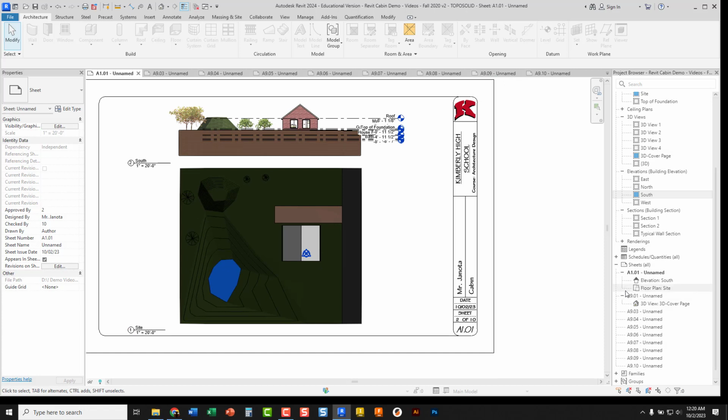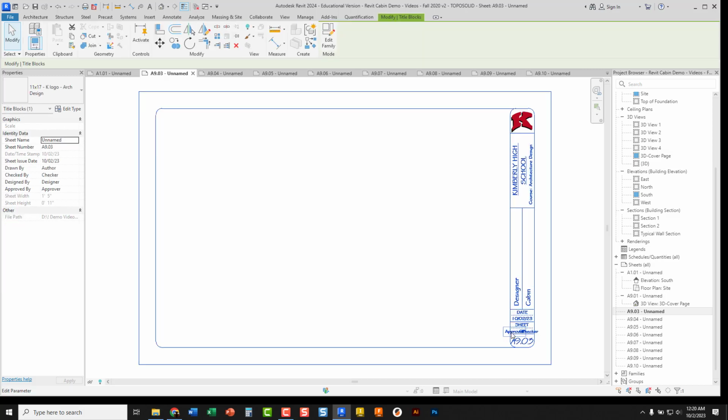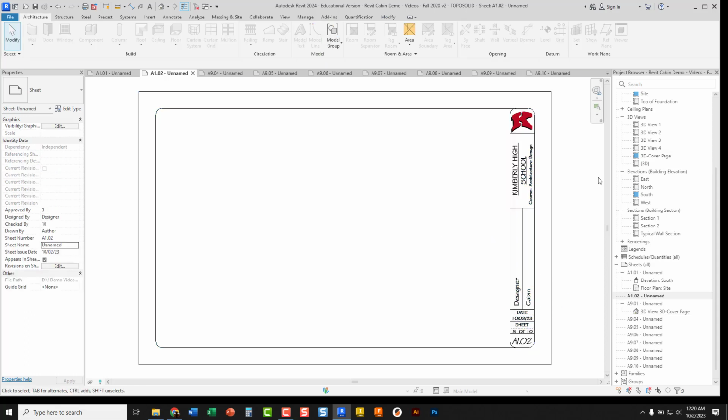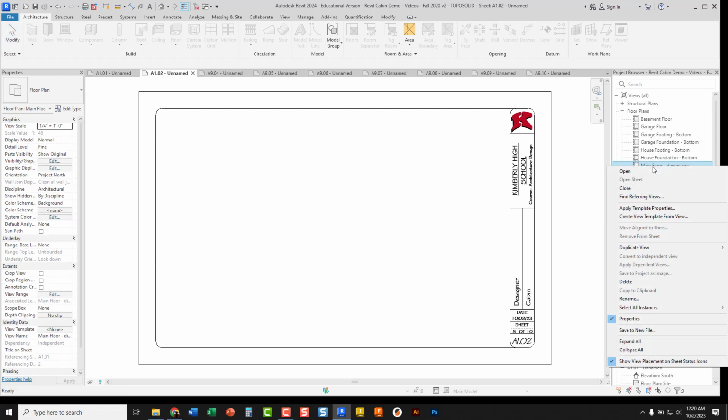Moving on, sheet 3. So I'm just going down and picking a blank one here to be sheet 3. 3 of 10. This is going to be A1.02. Click off. And this is going to be the floor plan. So I scroll up here. Floor plans, main floor, dimensions. Should have a duplicate view by now. If you don't, you can always right click, duplicate a view with detailing.